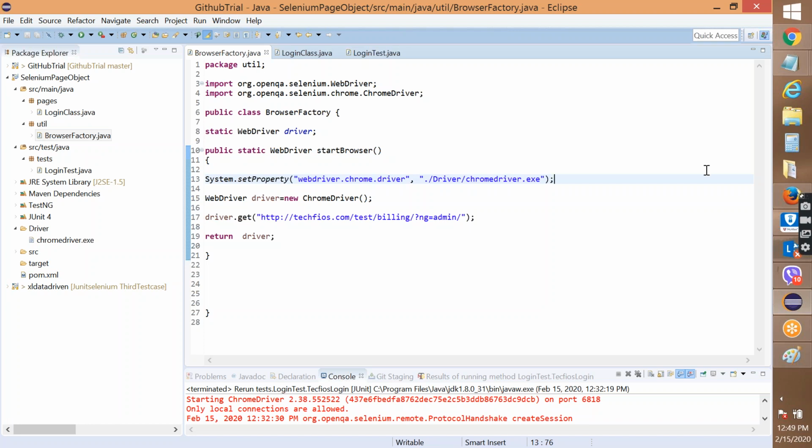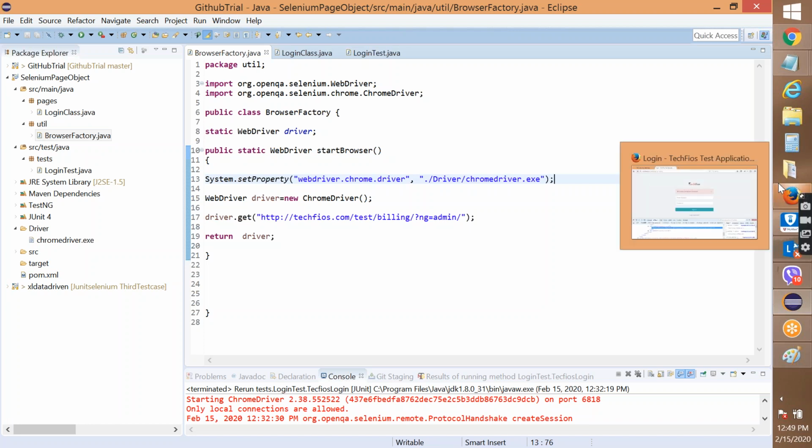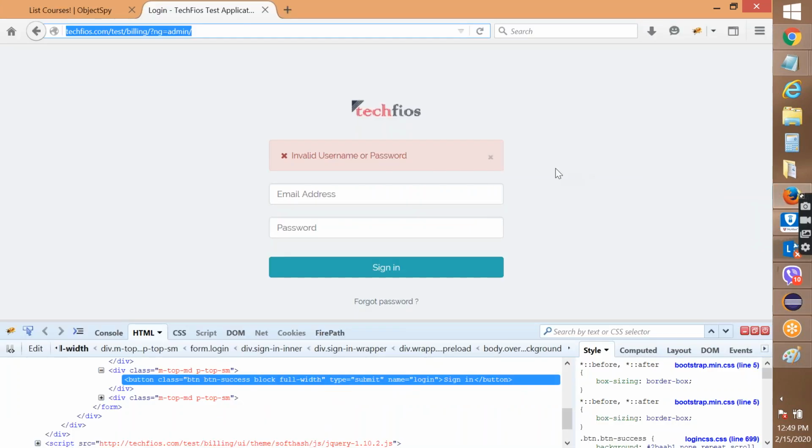Let's add one more test case. I just want to see how it works when you add a test case, and how that would happen on the page object side.